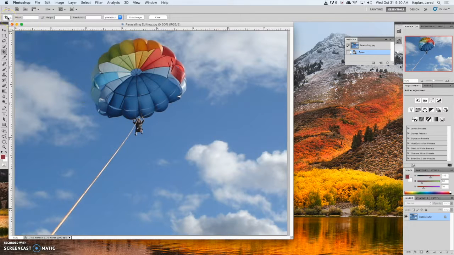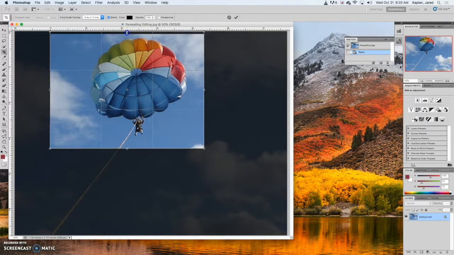So now let me do that again. Start at 1, bring it down to about here, and then I'll fine tune it in the screen.